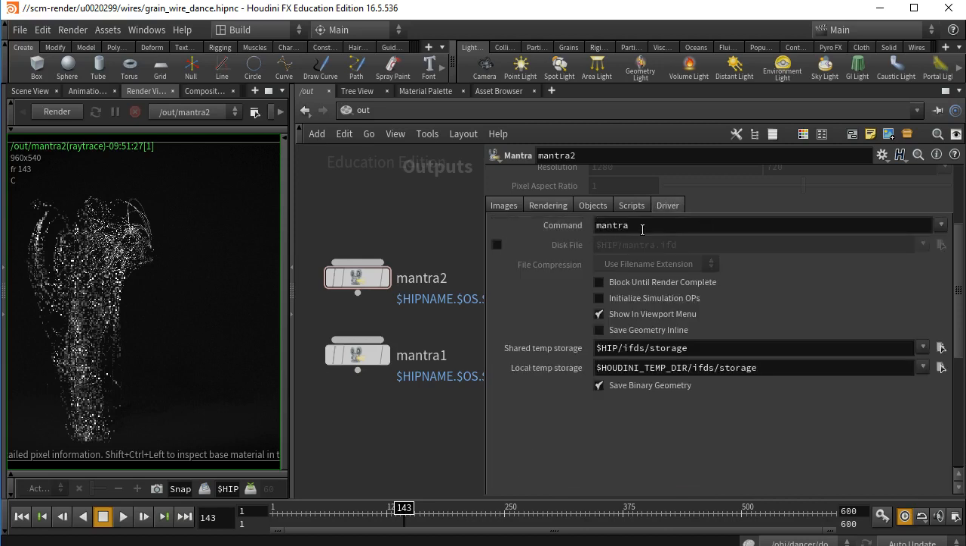And by default, the command is Mantra because it's a Mantra render. I'm going to click on this checkbox, and change the driver to a disk file. So it's going to write out something called mantra.ifd to the HIP file location. So again, middle click and you can see where it's writing to.